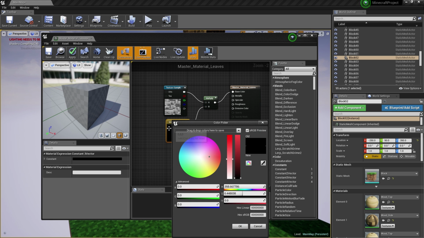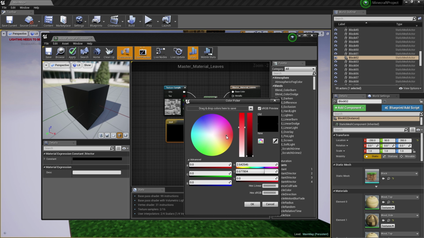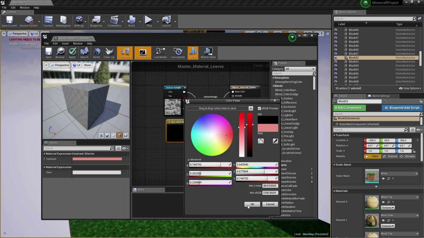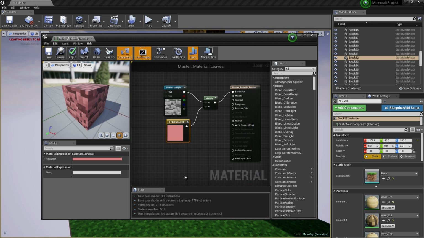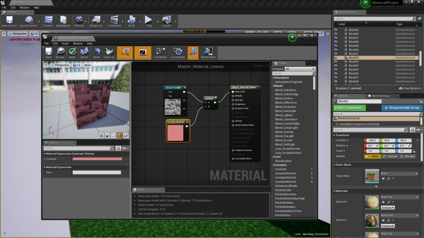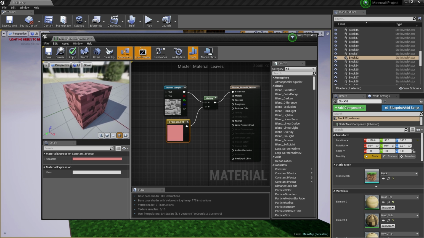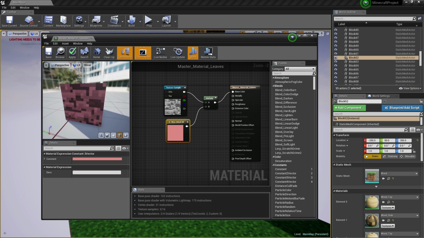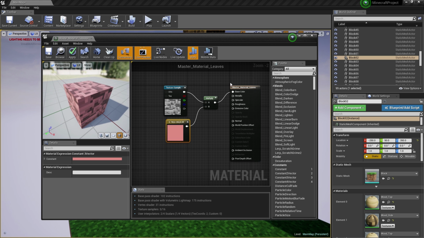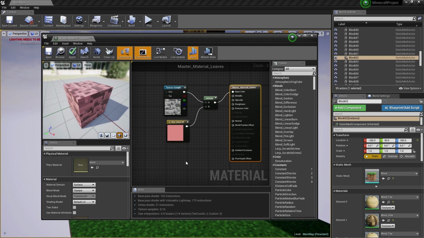So just double click on the constant vector, just change a bit here. You can see now we have a bit of a red colored leaves, or a bit more red colored leaves. Now, we can't use a standard material. Well, we can do that, but it's not going to be working and looking so nice. So what we're going to do now is to go to the shading model, to the blend mode, and go to translucent.